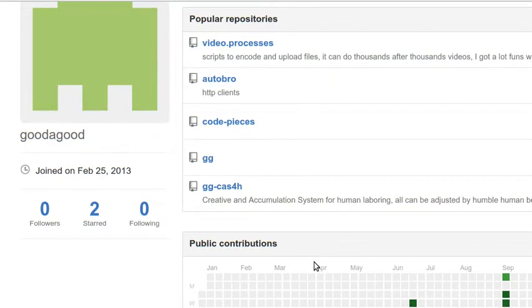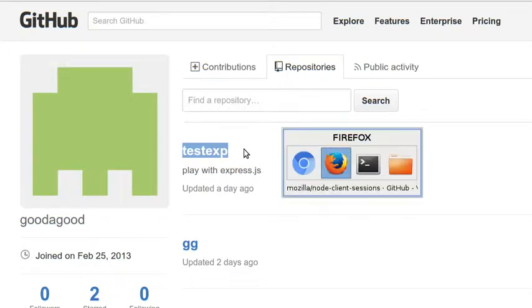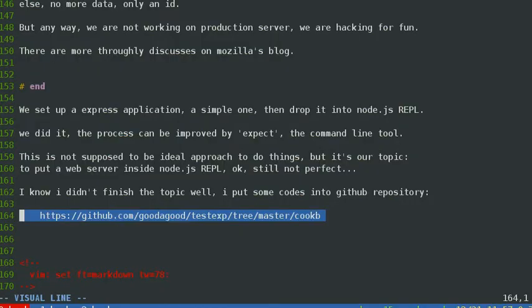And the demo code, I put it into a GitHub repository. I put the reference into the code file and the document.